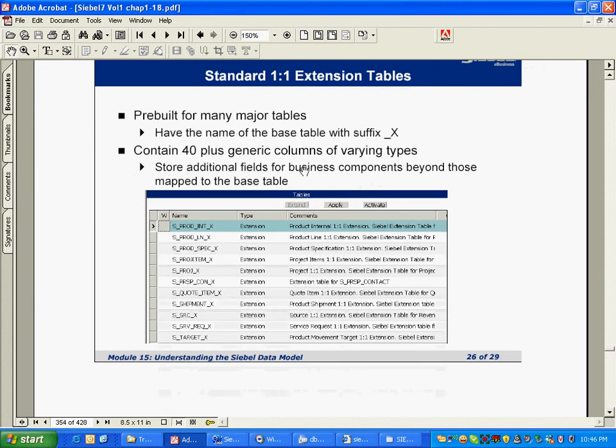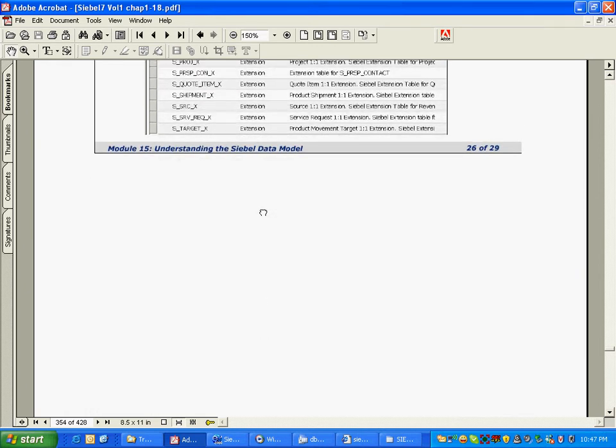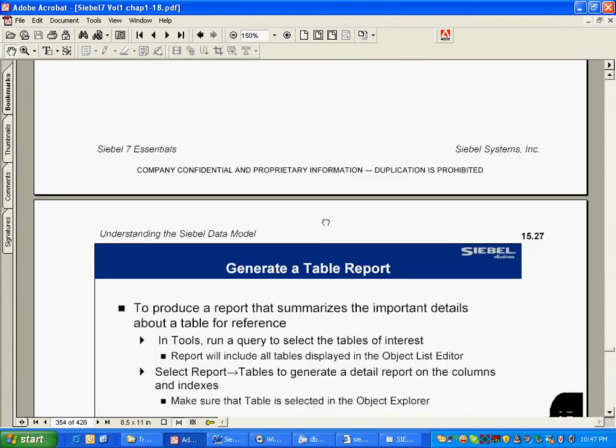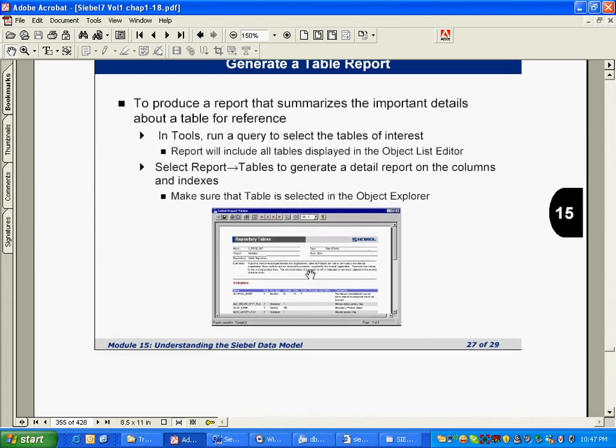Standard one-to-one extension tables. We know that they always have names ending with _X, right? They contain 40 plus, actually 47, generic columns of various types. You can store additional fields for business components beyond those mapped to the base table. Whatever extra data you have, if you want to store it, you can store it in the extension tables, in these columns, ATTRIB_01 and so on. Generate a table report: to produce a report that summarizes the important details about a table for reference, in Tools run a query to select the tables of interest. If you want the complete detail of the table, you can get it also.